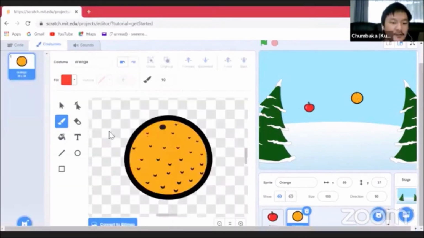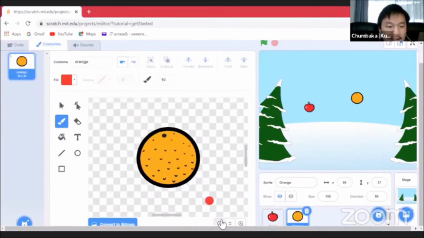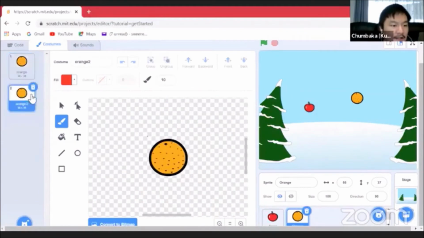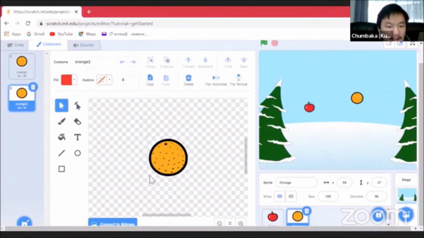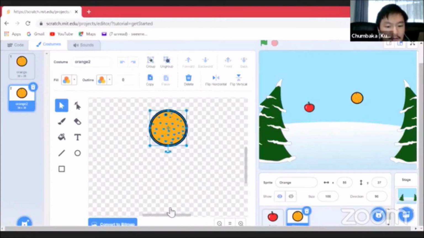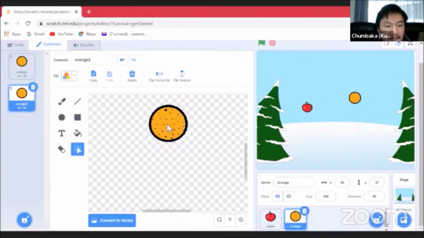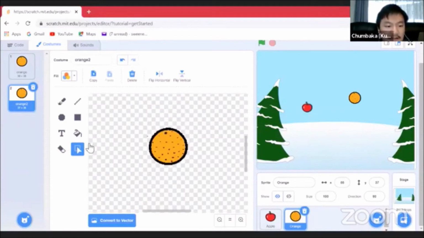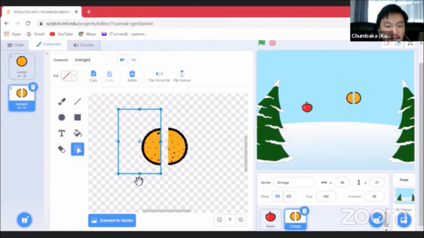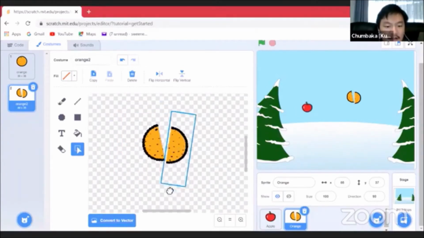Now, look at the costume. Orange is like this. Let me duplicate this. And then maybe this time I do something different. Let's look at what I'm doing. Let's select half of this, and then I will slice it into half. Let me select this. Slice it into half. See, I can do this.